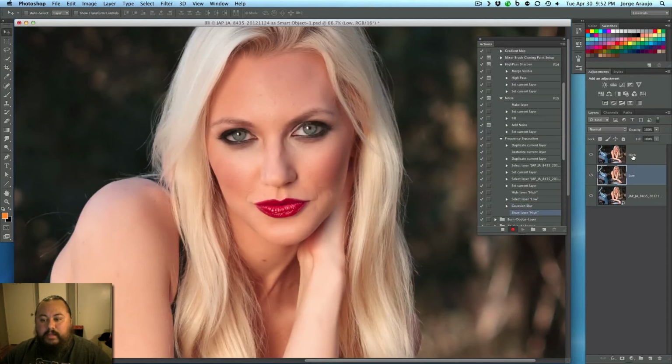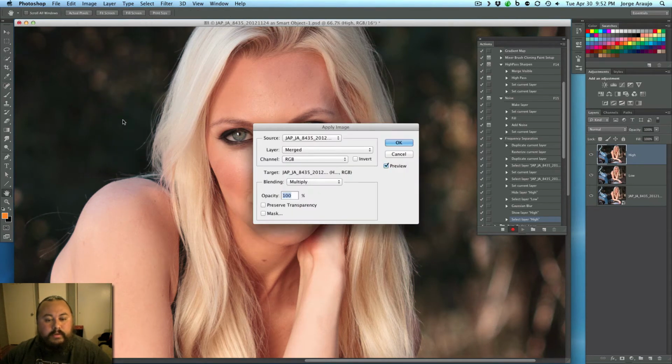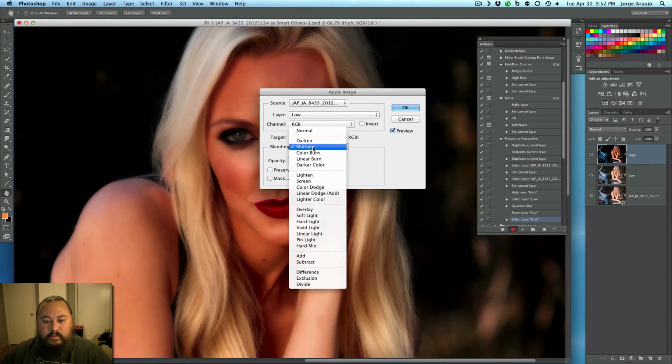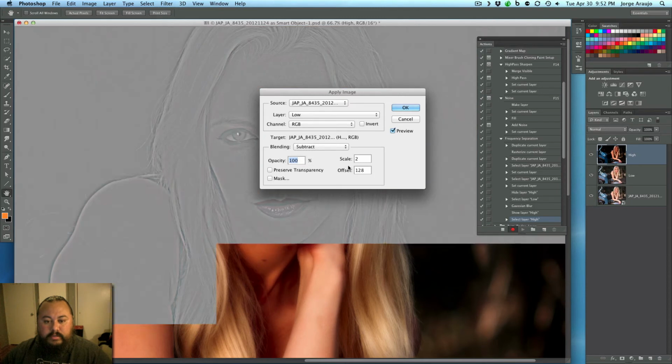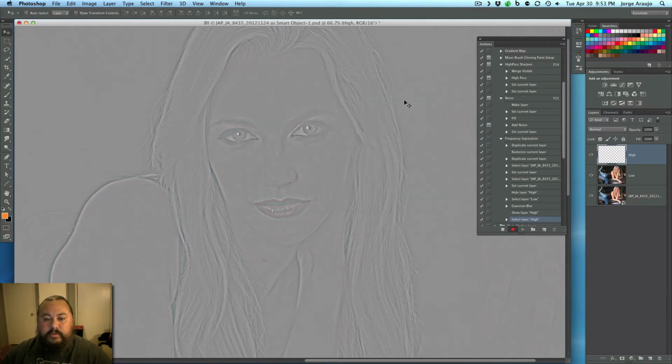Then I'm going to turn on my high layer. And for the high layer, you go to Image, Apply Image. And then you want to have low on the layer. You want to set this to subtract. And then leave the scale on 2 and the offset on 128. And that's this apply image, that's this high frequency image.